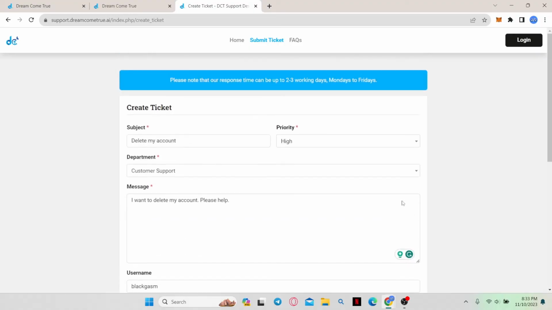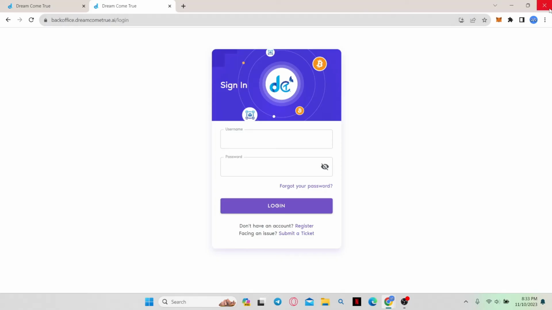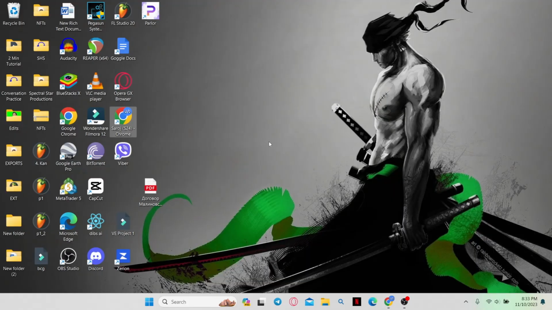Once you submit your ticket, you will receive an email within 2 to 3 working days, within which you will receive the answers to your query. So hopefully you will receive some response with step-by-step instructions on how to delete your account. And there you have it. That is how easy it is.